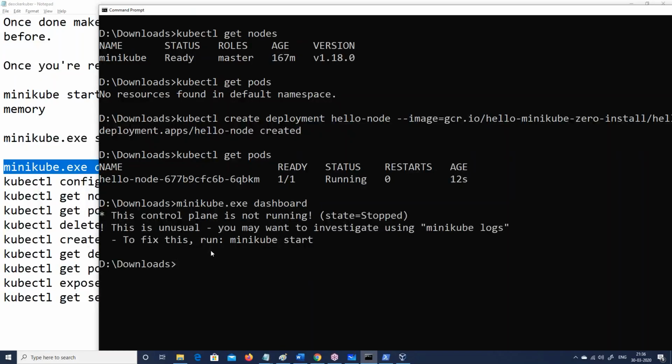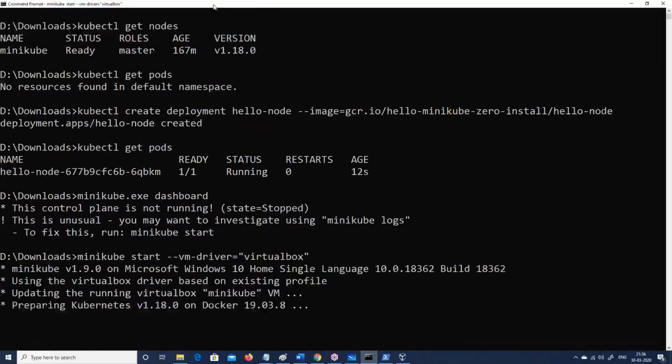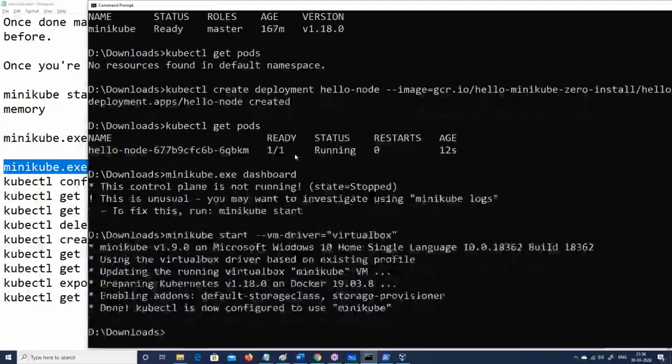The control panel is not running. You want to investigate the Minikube logs. Oh, I think, stupid me, I did that minikube start. Remember? Looks like it went ahead and did something to my VM. If I run this command now, that's going to take a long time. That's really bad. Let me try this. Okay. Oh, wow. That is fast.